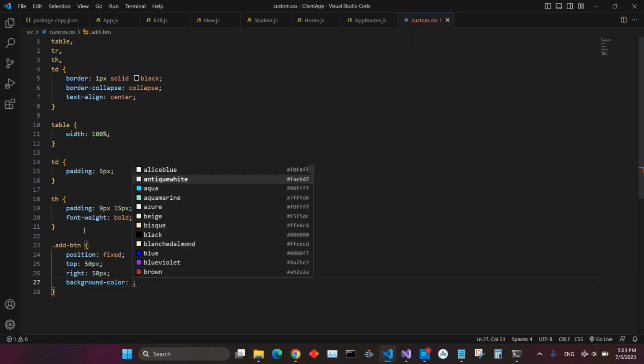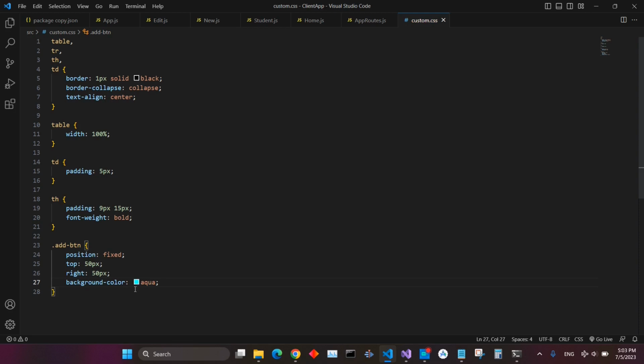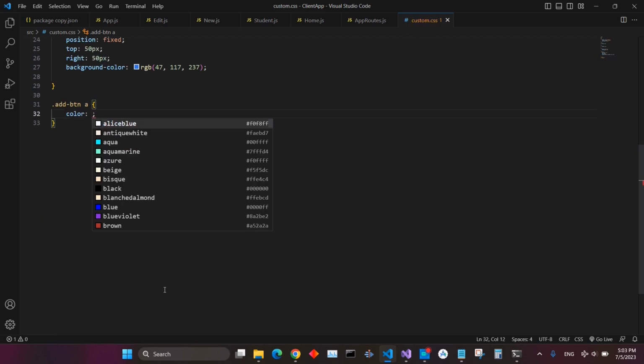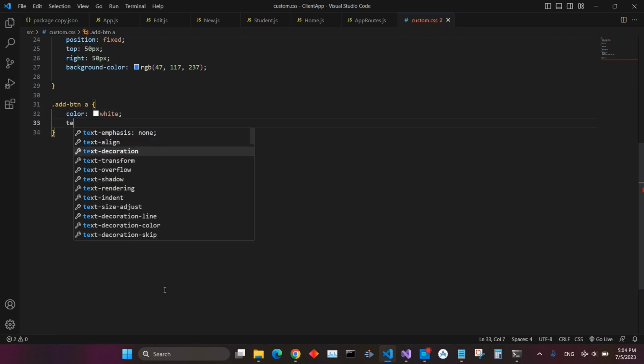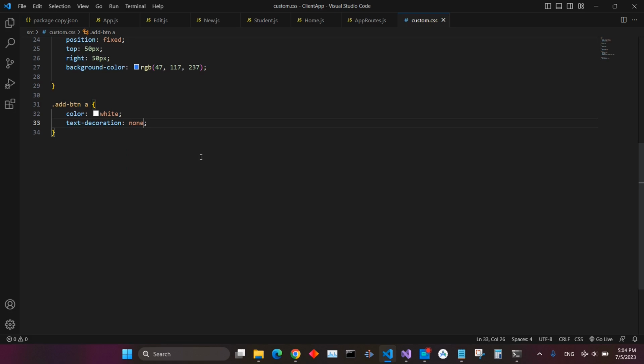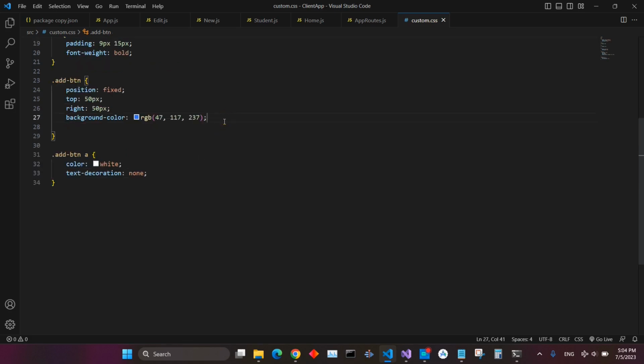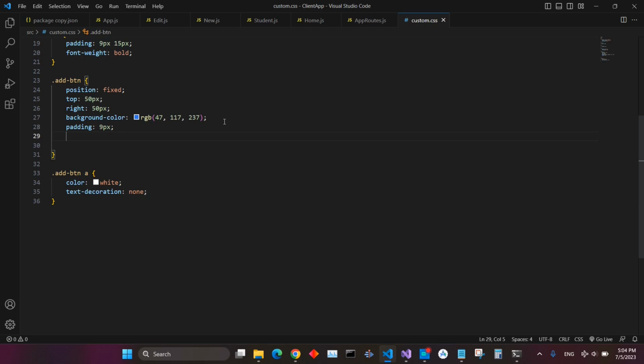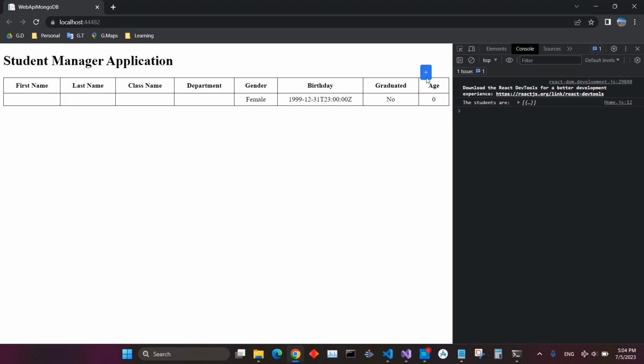Background color we want it to be this one, and the color will not work. But add button, there is an anchor element, color white, text decoration none, we don't want the underline. And this one should also have padding 9 pixel. We want it to look like a button, so border radius 4 pixel. Now it looks like this.